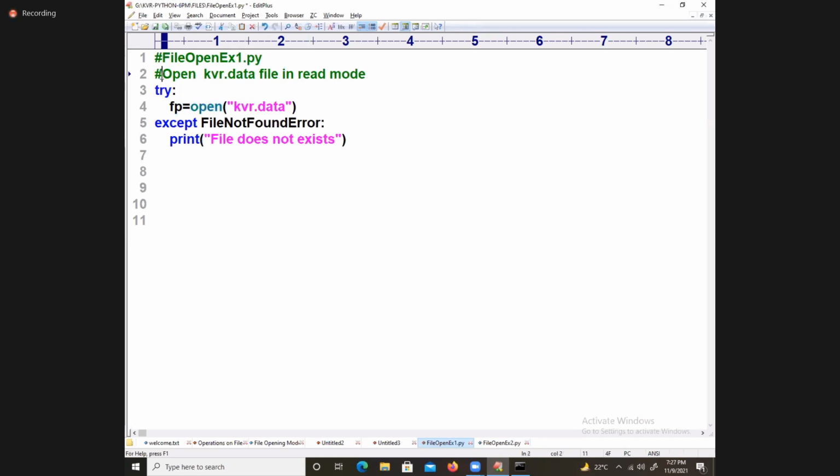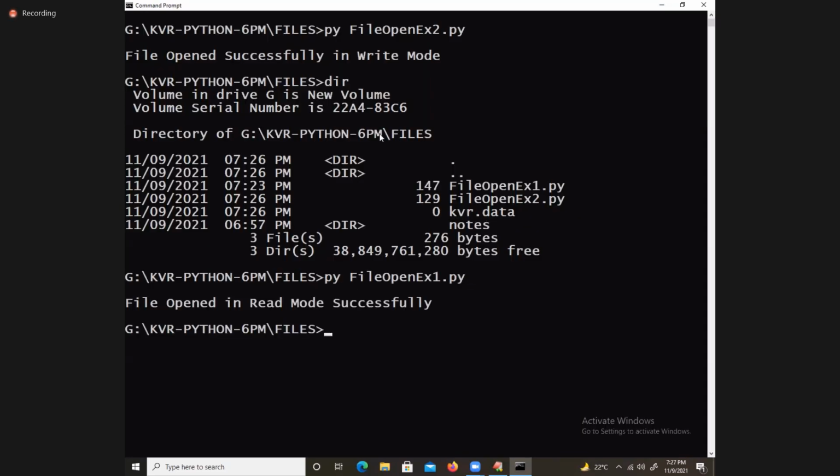Now tell me, will it be opened in read mode now? Come on, I'm waiting for your answer. Now I am coming to the else part. What is that else part? Print file opened successfully in read mode. Execute file open example 1. Now you see the file opened in read mode successfully.